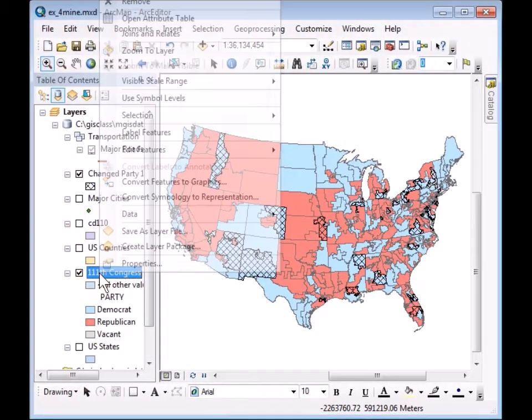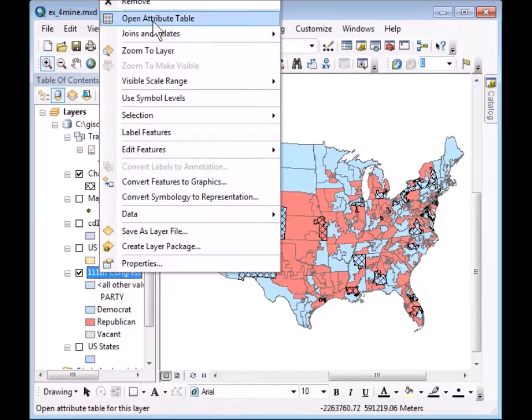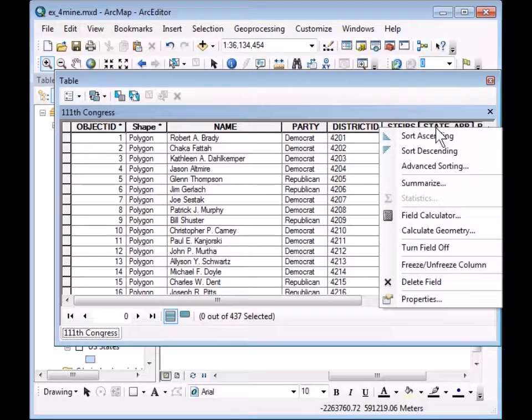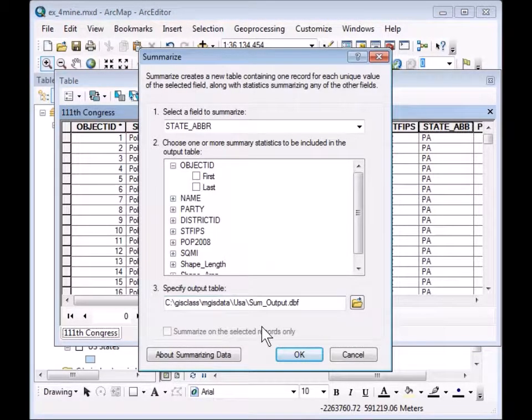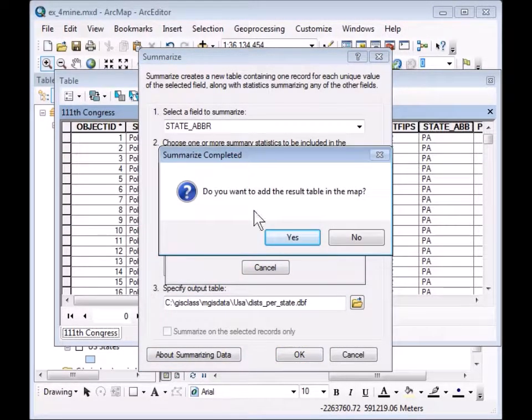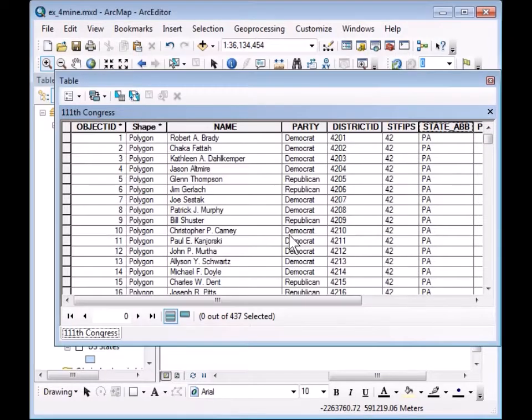Right-click the 111th Congress layer and choose Open Attribute Table. Right-click on the State Abbreviation field and choose Summarize. Enter the name of the new table to be created, Dists per state, and make sure that it's being saved in the USA folder. Click OK. Click Yes to add the table to the map document.